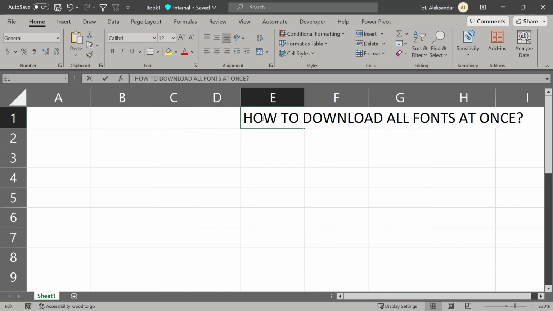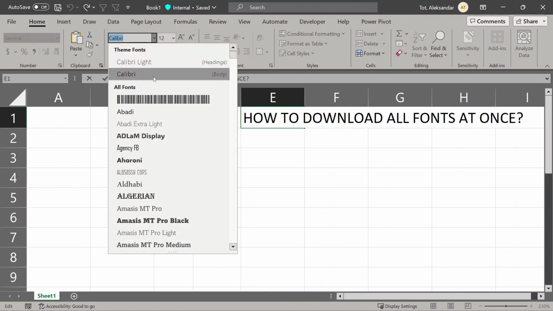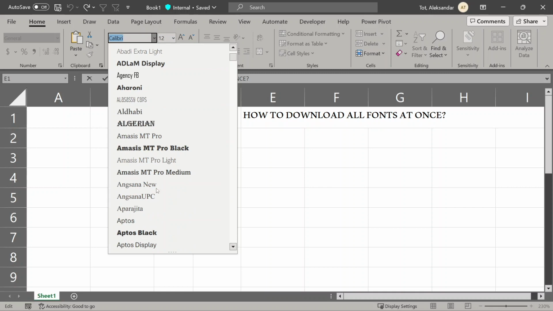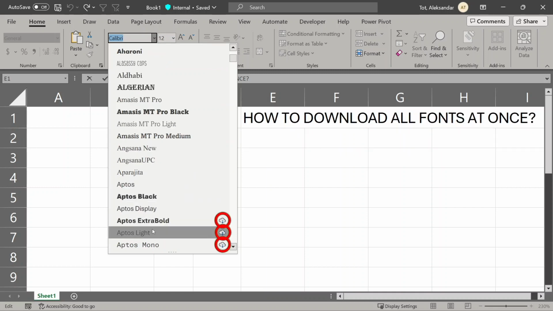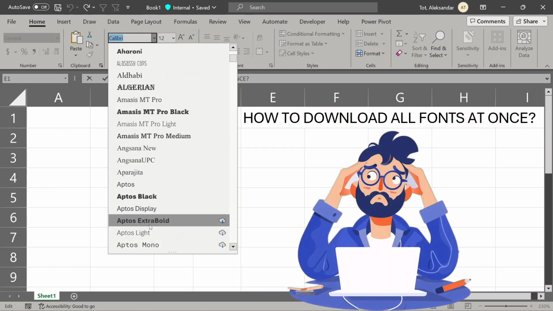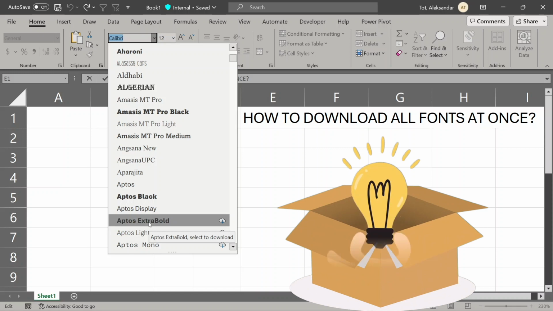Did you ever try to test what font looks best with your current work, just to find out that there is a bunch of them that are not downloaded to your computer? It can be frustrating, because you need to download them one by one, if you want to check how your text would look like. But I have a solution for you.